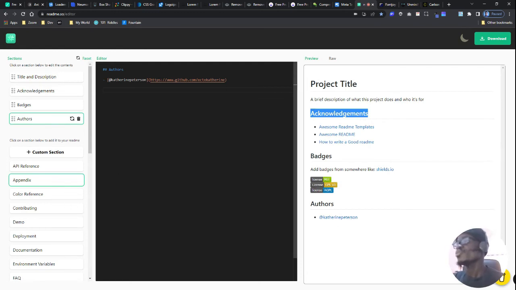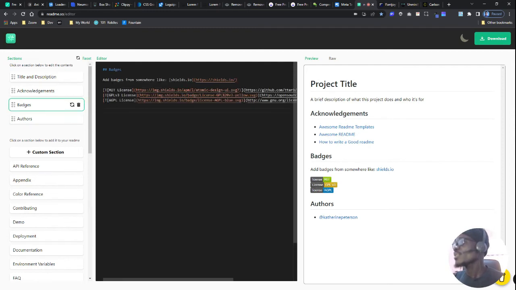This is an easy to use one. You just click on badges, it adds the badges section. As the badges section, you can go and generate your URLs, come and replace them, and you're good to go. After that, you can click on download. It will download your readme and you can add it to your project.